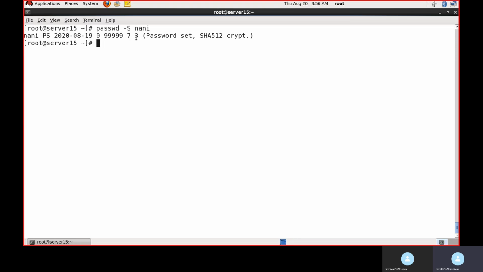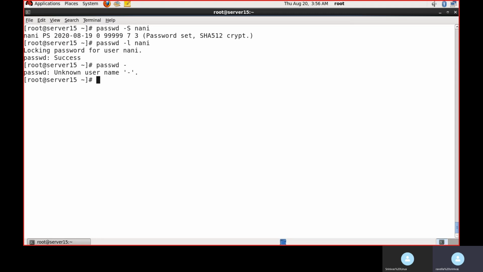So what is the information in the shadow file? It's showing here. Now to lock the password of a user: passwd -l username. So the password has been locked. Now check the attributes: passwd -S. So LK means password locked. PS means password set, active password.